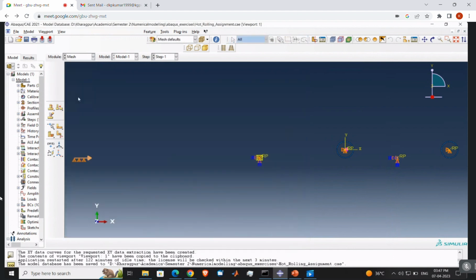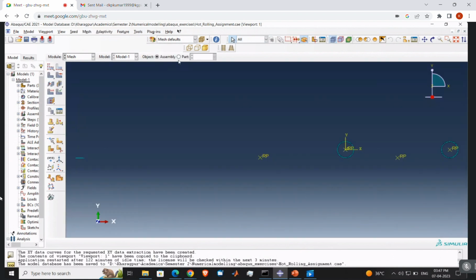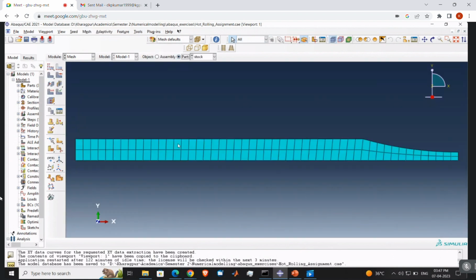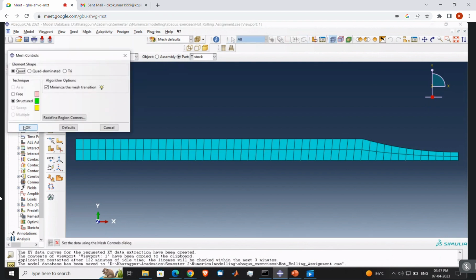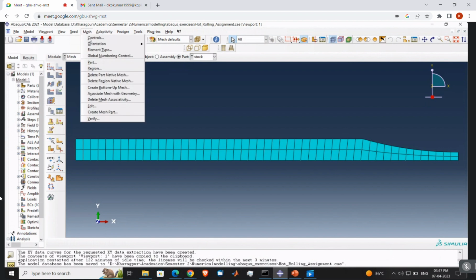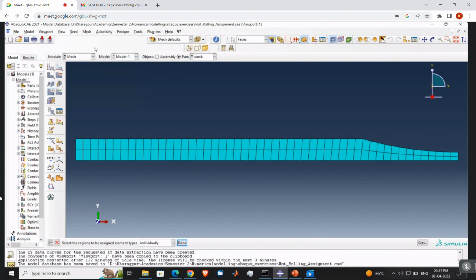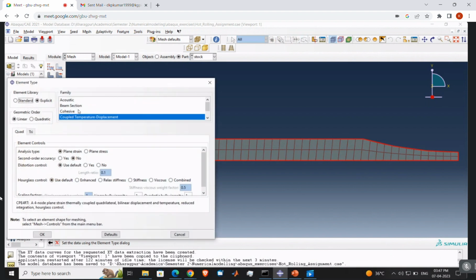Then we go to the mesh. We need to mesh each part respectively. First, we go to the stock part. Then in controls, we need to select the quad structured option, and then in element type, after selecting the entire region, we go for coupled thermal displacement, explicit, and geometric order of linear, so that we get an element type of CPE4RT, which has reduced integration at the end.